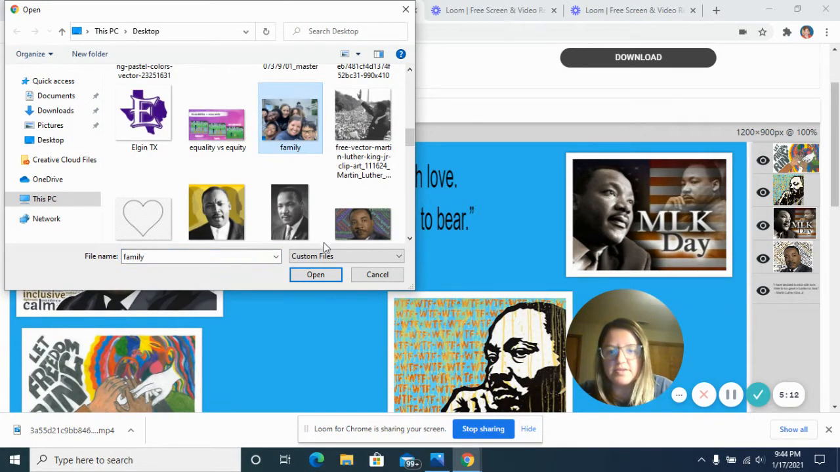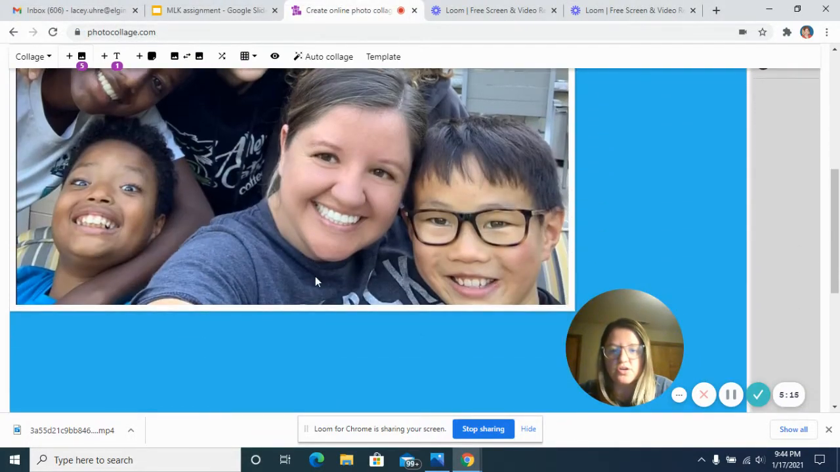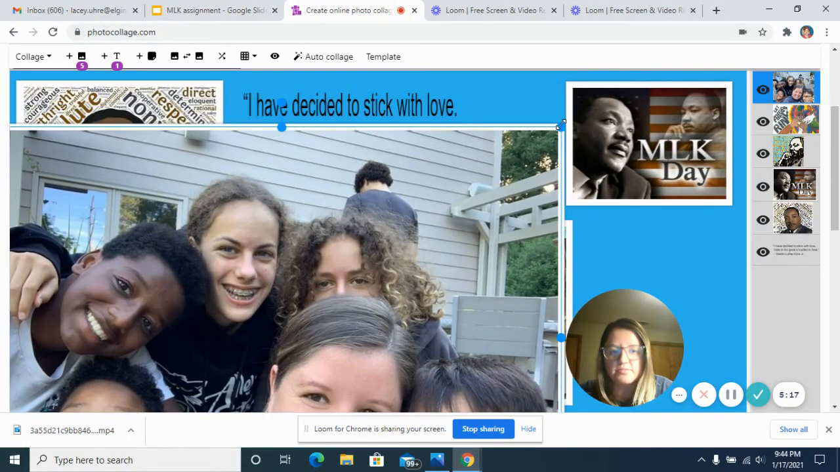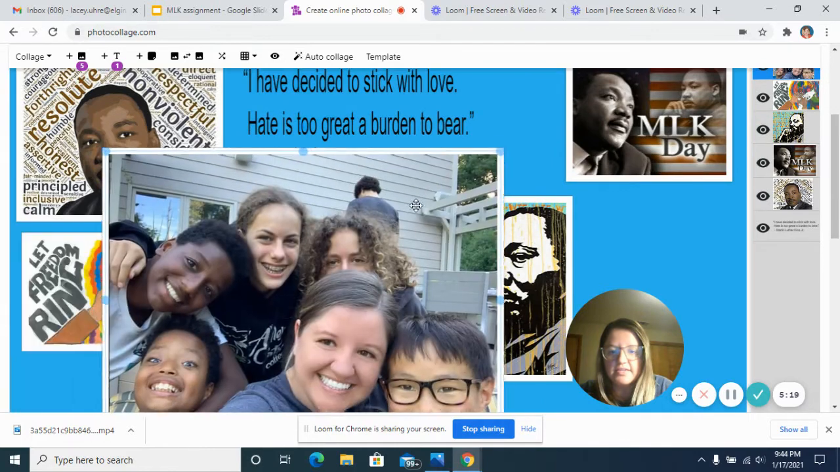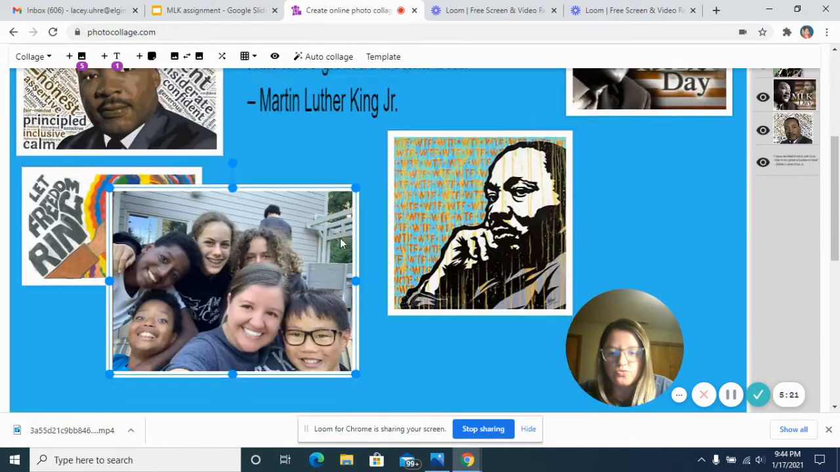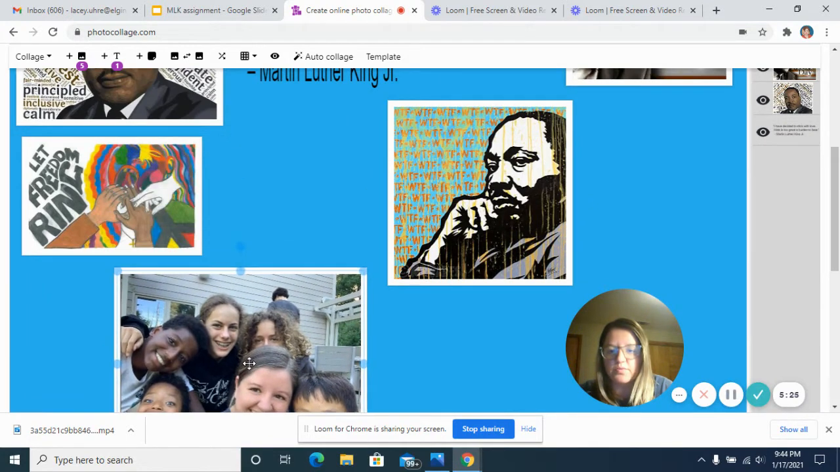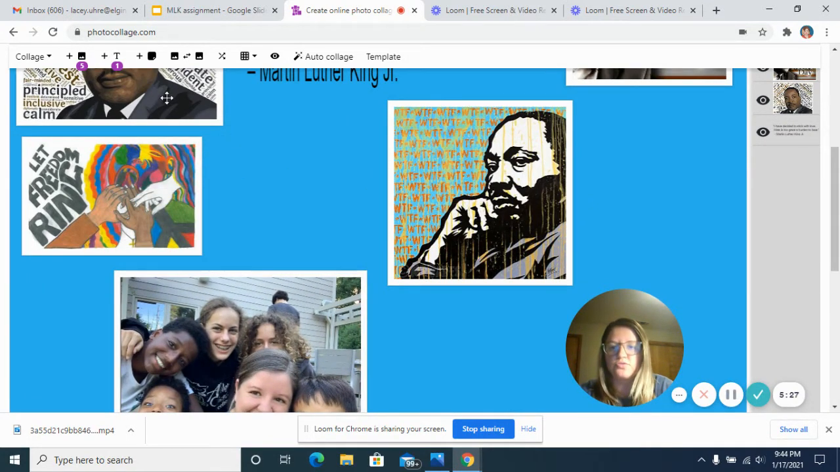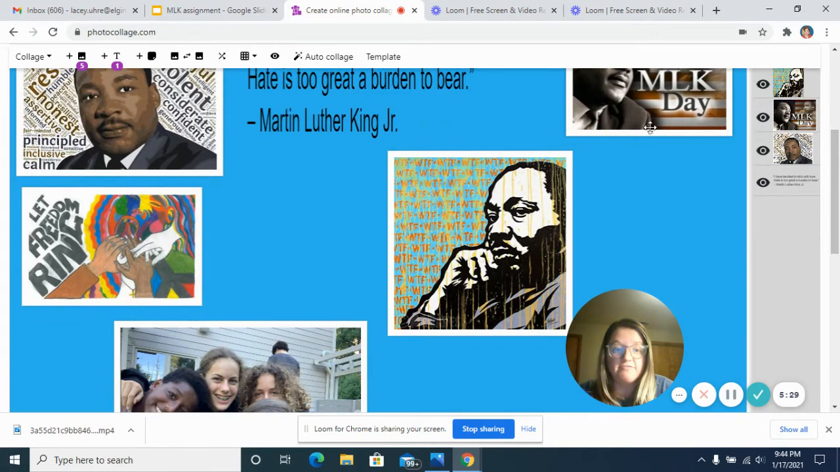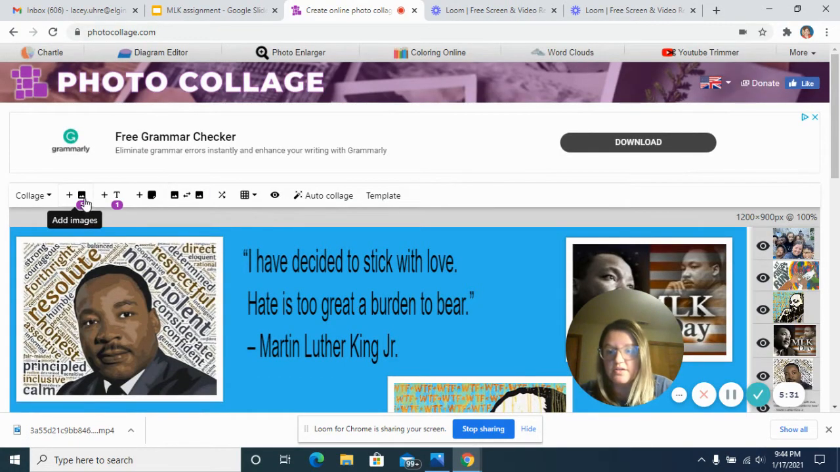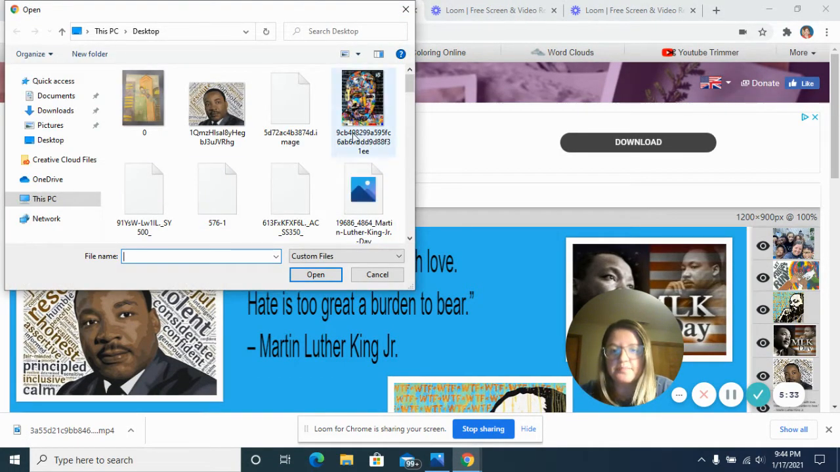I'm going to use this one of me and my cousins again because it shows racial unity with all of us being unified as a family. And again, I'm not placing them in any specific way yet. I'm just getting them. So I have 1, 2, 3, 4, 5 photos. So I need 2 more. Going back to add images.